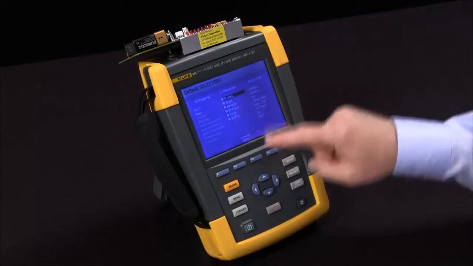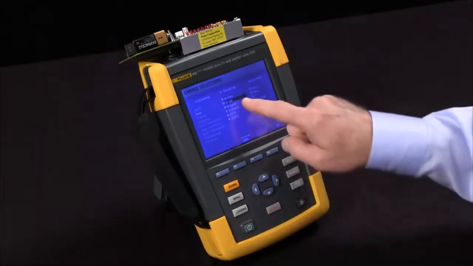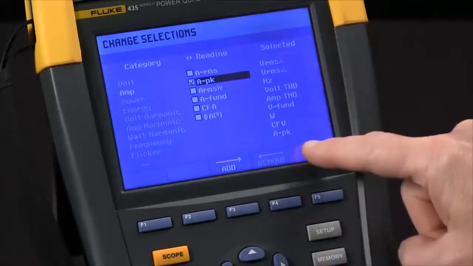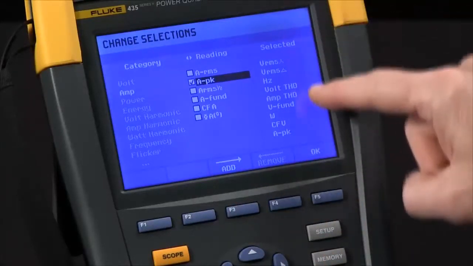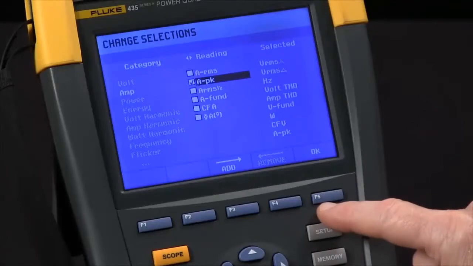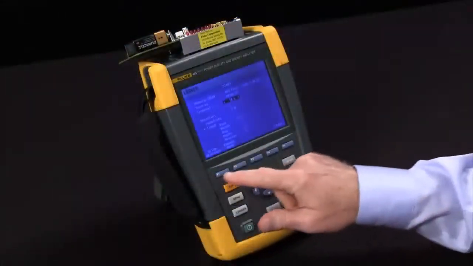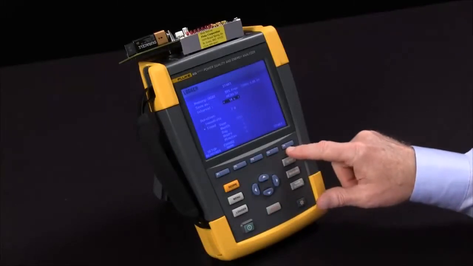Select readings I want to add the same way. So let's say amps peak. We'll add that using F3, and now that shows up here in the selected column. Once I'm done, I press F5 for OK, and then return to my main setup screen.